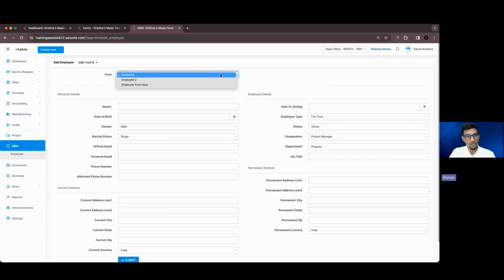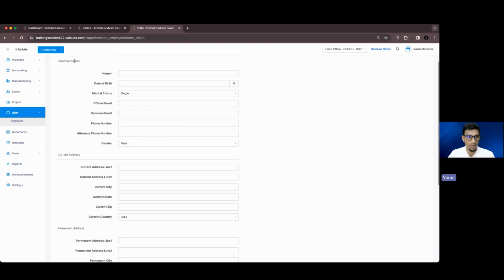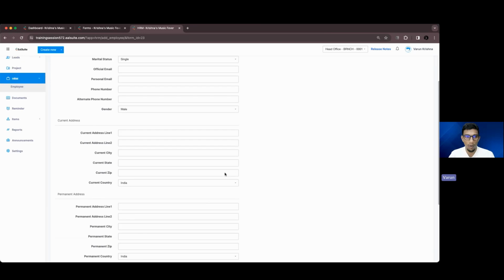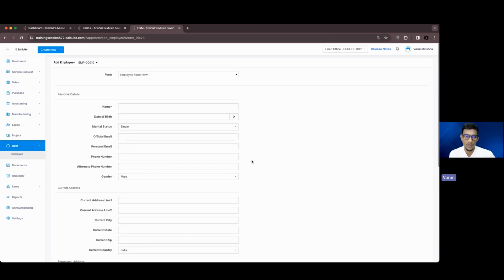So you can see the list of forms here. So employee new form. So this is a way for personal details, current address, permanent address, and employee details to be provided here. So this is the first thing. Right now, I'm going to show you one thing.